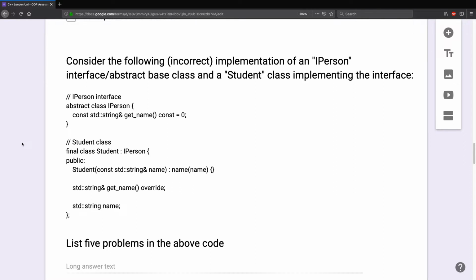Public IPerson, yes. So classes default to private inheritance. Private inheritance is almost never what you want. Public inheritance is what you want. So again, 2 ways to fix that. Either we change class to struct, in which case we default to public inheritance, or we can say class Student final : public IPerson. And then we have public inheritance, which is what we want.